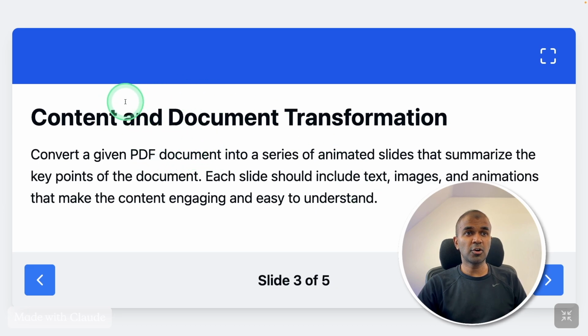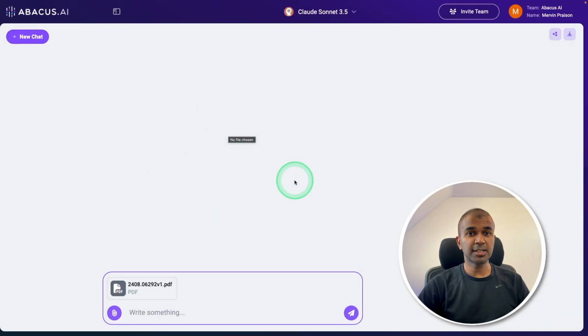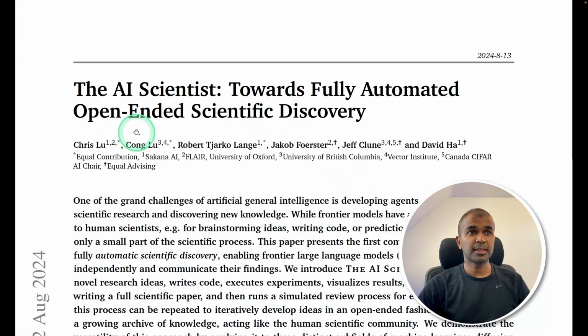Next, we're going to see how you can create a presentation or a PowerPoint slide quickly from any document. That is content and document transformation. So the prompt which I'm going to give is, convert a given PDF document into a series of animated slides that summarize the key points of the document. So coming to Chat LLM, I'm uploading a file that is a research article, the AI scientist.